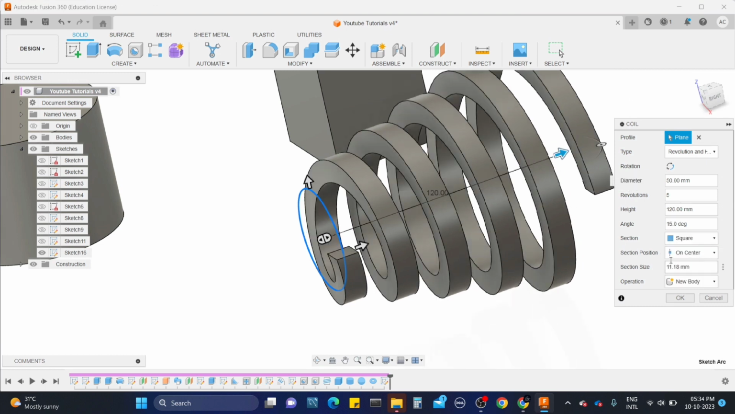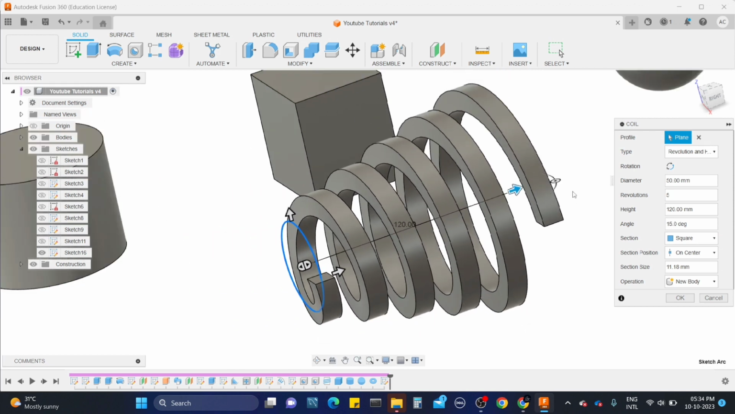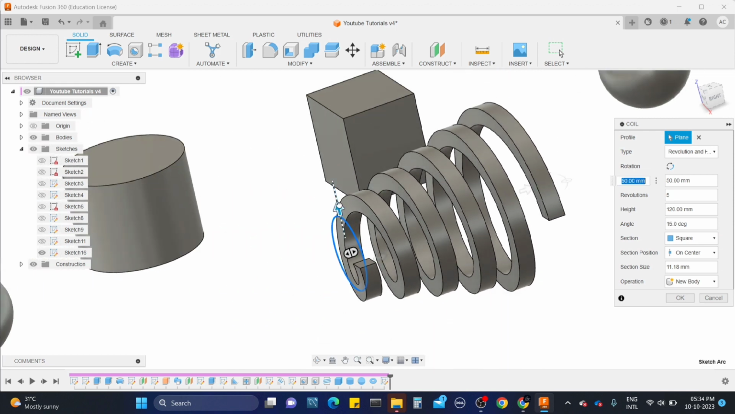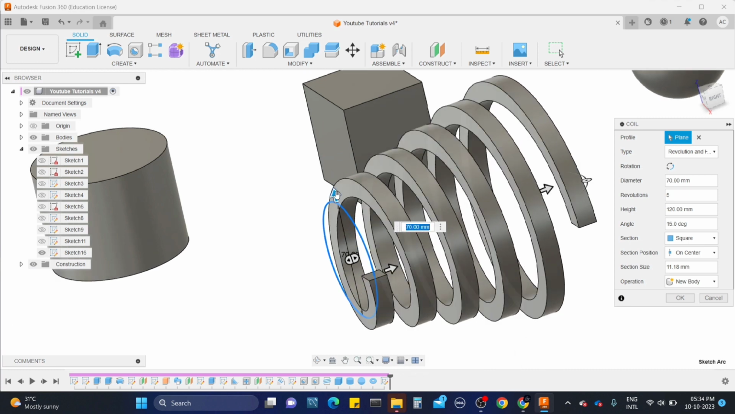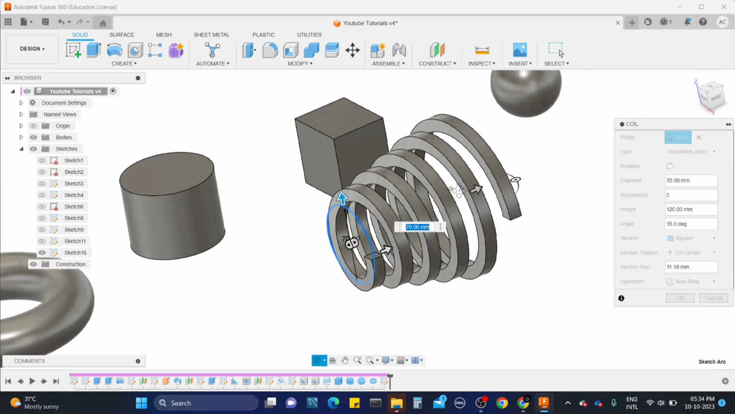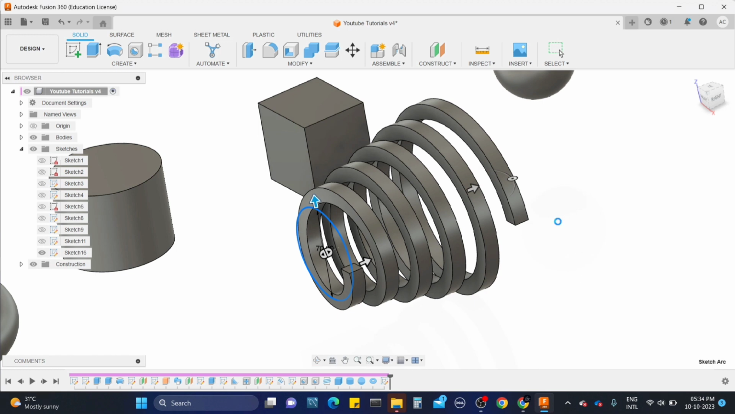We have a square, rectangle like this. You can make the coils. The base diameter is same. If you want to change the shape also, it's not available. Okay, guys. That is how to work with the coil tool, which is very useful for making the springs very easily.